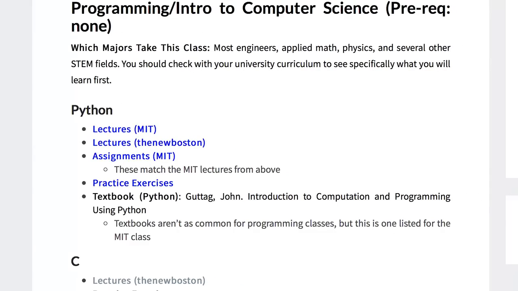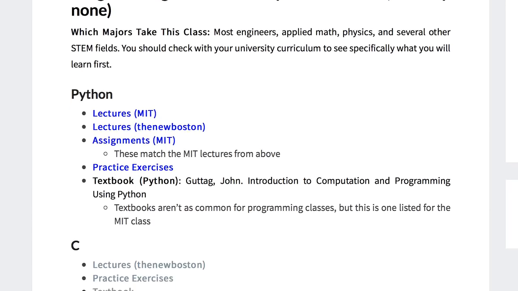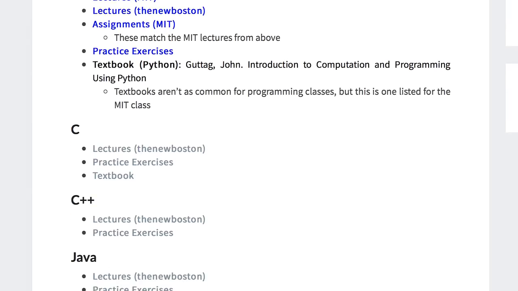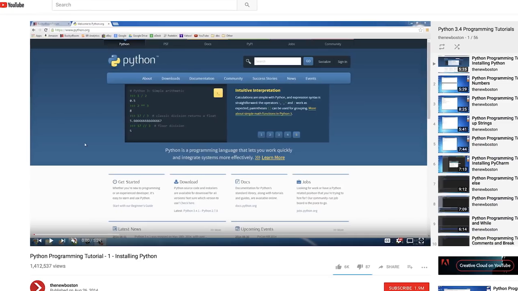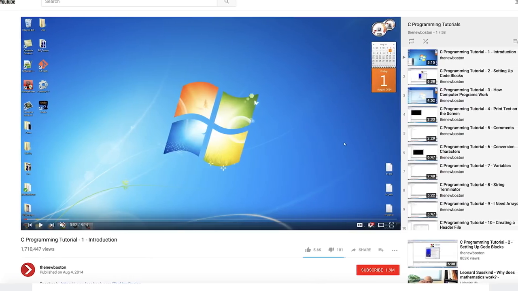So here's what I did on the page. I put one big programming section, but broke it down by programming language and provided resources for each so you can pick what you want to start with. For each language, I actually put lectures from the YouTube channel The New Boston. They have really good lectures where they start from the beginning and walk you through everything you need to know.